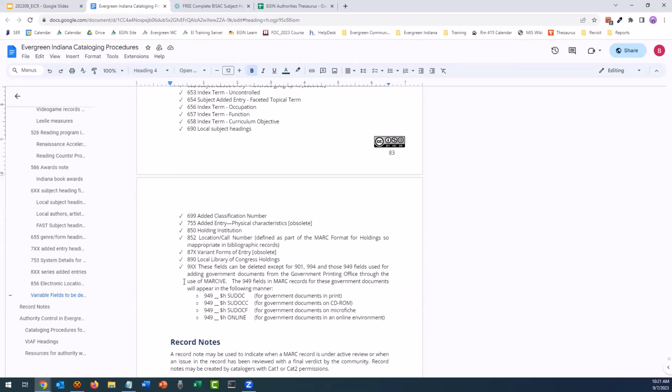And then a couple of them, like the 9XX fields, were a little confusing at first because these were all on the same line. To me, it looked like it was just adding to the list of things to remove. However, for 9XX fields, we remove all of those except for the 901 and 994, which are automatically generated when we create a new record, and the 949 fields used for adding government documents. So if they are in the record, they would look like this. They would have a subfield H with these terms in them.